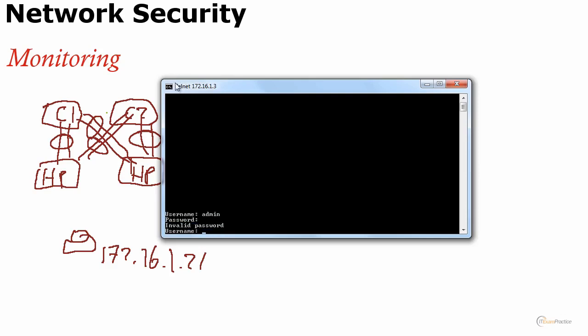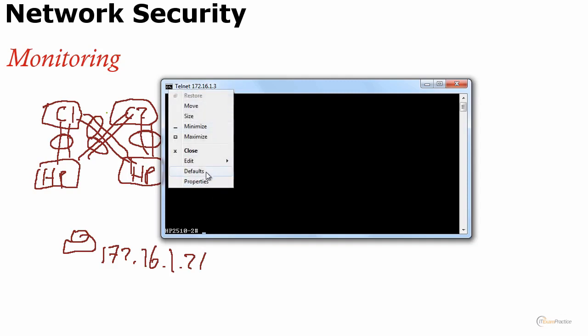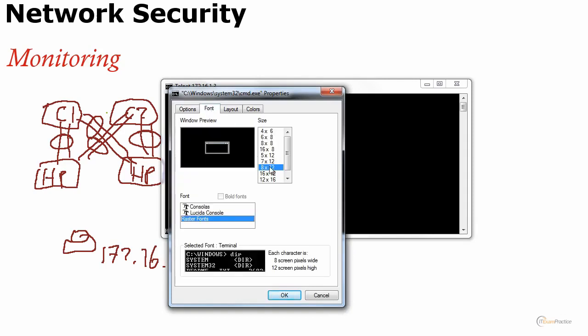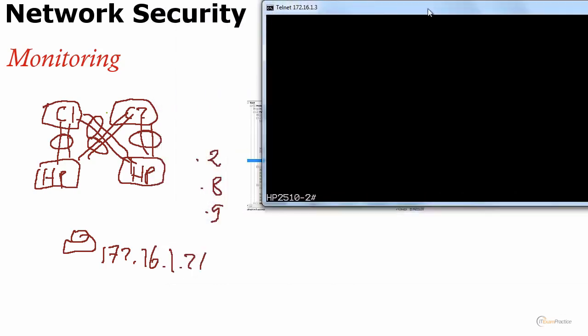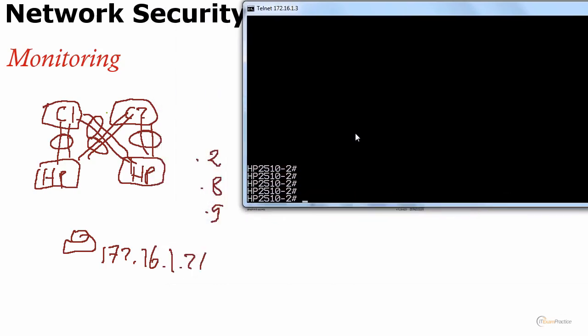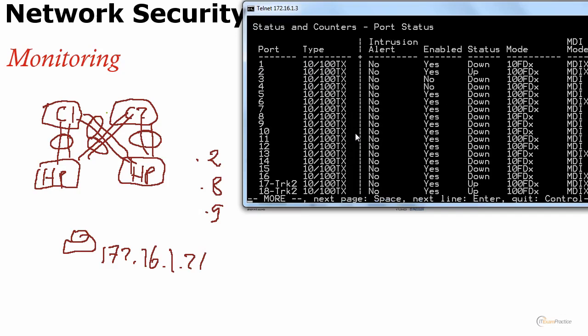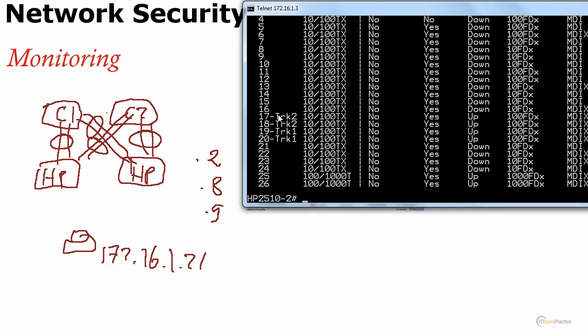I changed the font for you so you can see that. That'll do. Good. I want to keep the network diagram on the screen. Show interface brief. It's not show IP interface brief, but the idea is the same. Here you can see 2 Ether channels. 17, 18, 19, and 20.